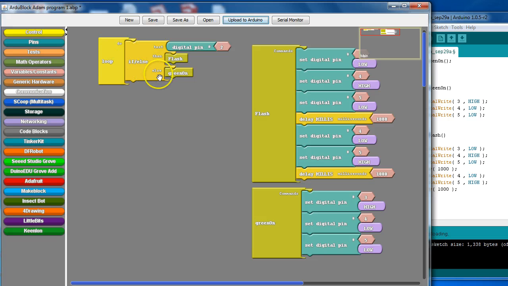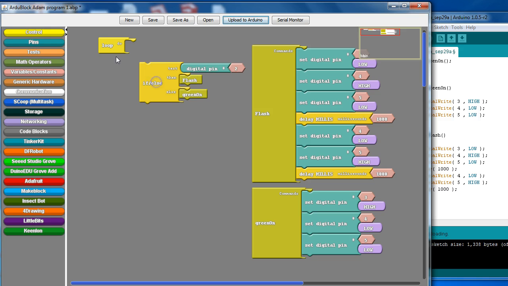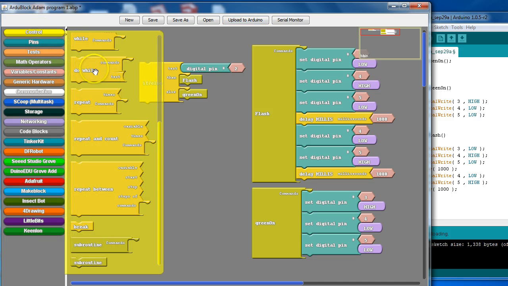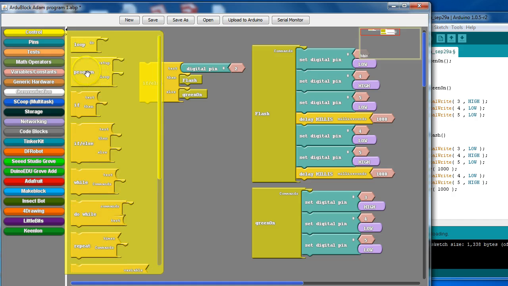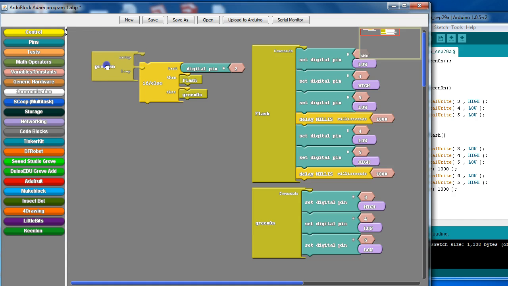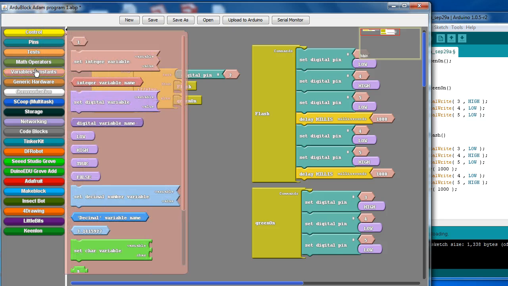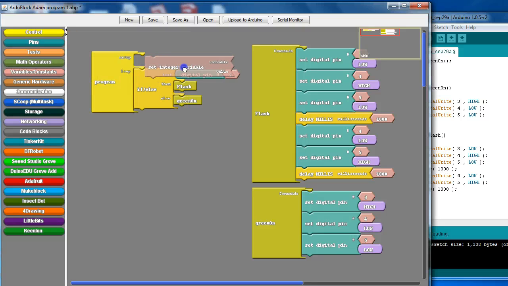The next step is that we're going to start using a variable. Let's go ahead and pull this loop out, this function out, and get rid of this one. Now let's go to the control, and we're going to use, it's up at the top, the program with the setup and the loop. So we can go ahead and put this in the loop part. In the setup part, we're going to do something called variables, and we're going to set an integer variable.